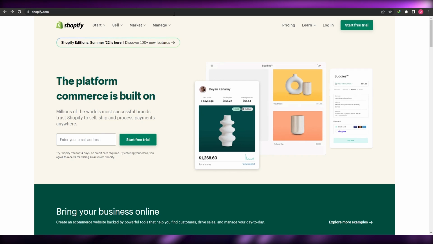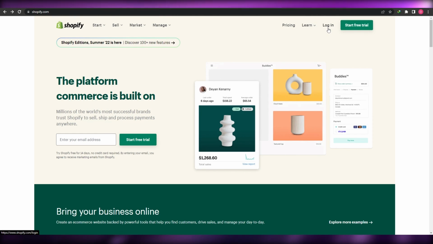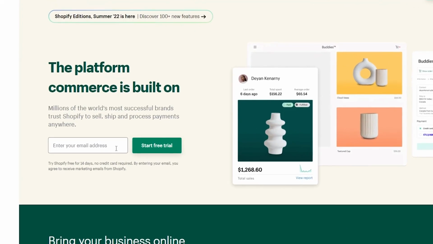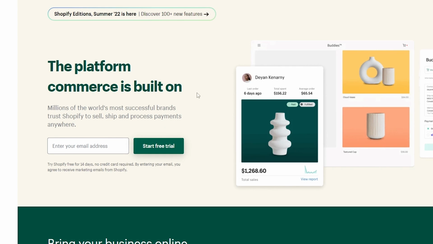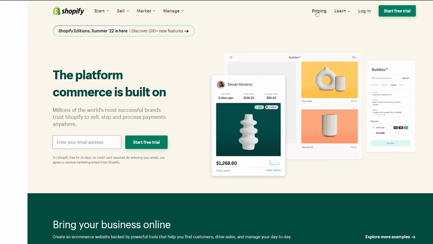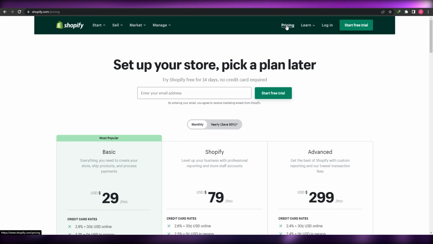So I'm over here on Shopify right now, and what you'll do is just simply log in. If you already have an account, you can just simply log in. If you don't, you can sign up by entering your email address over here and starting your free trial. There is a pricing plan, however, so let me just show you if you were interested in that one.